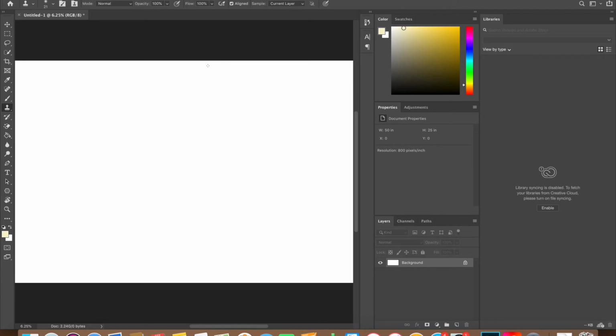When you add more space to your canvas, it will be the same color as your original canvas. So my original canvas was white, so that means my added canvas is also white. This also applies if your canvas is transparent and other colors.